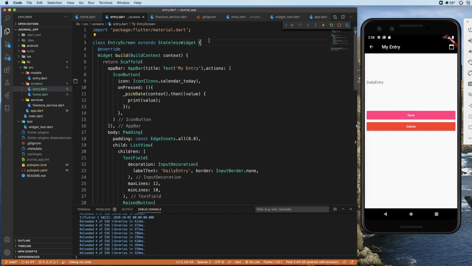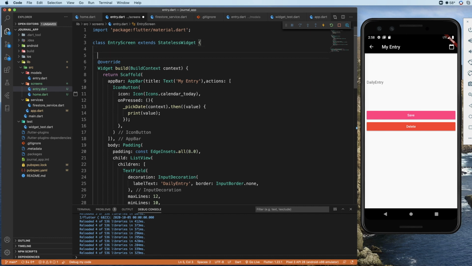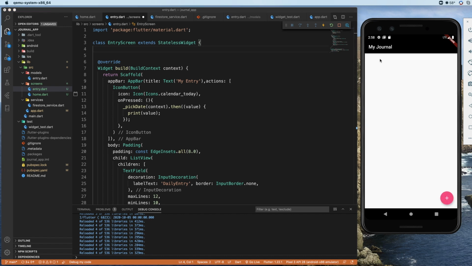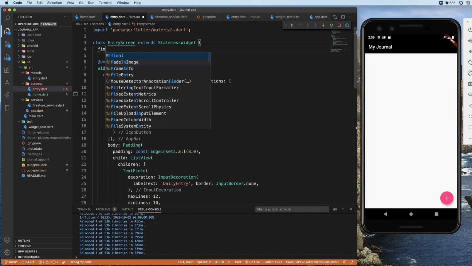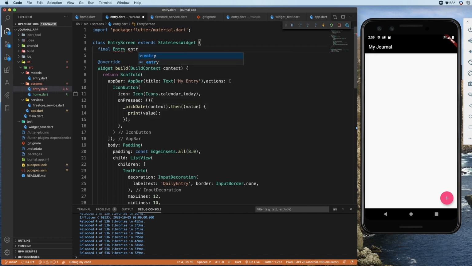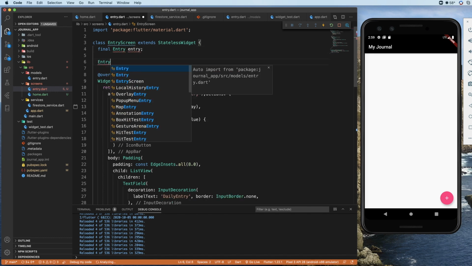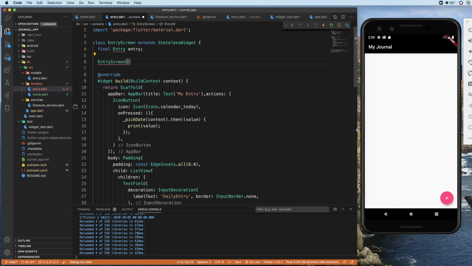And let's do one more thing before we leave this for now. Let's give ourselves an optional pass-in. So if we're coming in here for a new entry record, then we just want to start with a blank screen. But if we are picking one that already exists, then we want to pass in that information. So let's have an option to pass in an entry. So we'll do final entry, and then we'll do a constructor for our entry screen, which will have a named parameter for this.entry. And we'll need to import that.